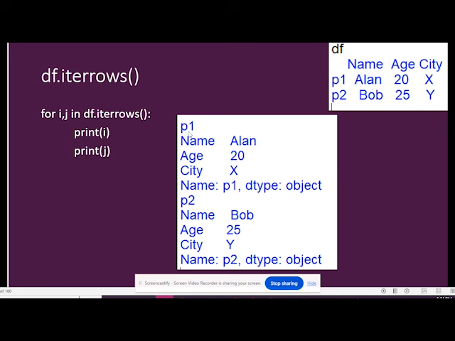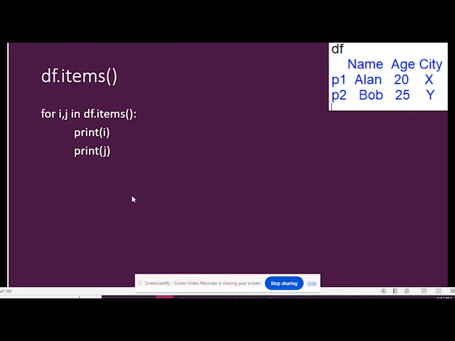See, P1, this is our i, this is the j: name Alan, age 20, city X. The row wise data will be written as a series and the index are the column labels. P2, name Bob, age 25, city Y. Dtype is object.